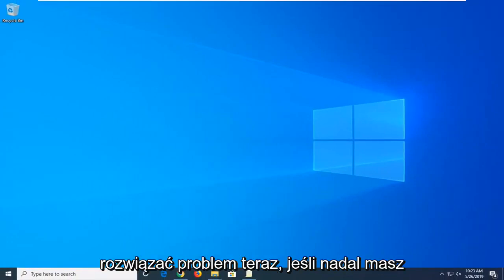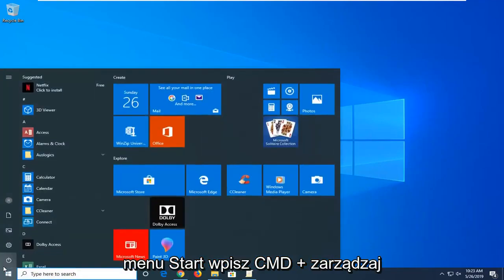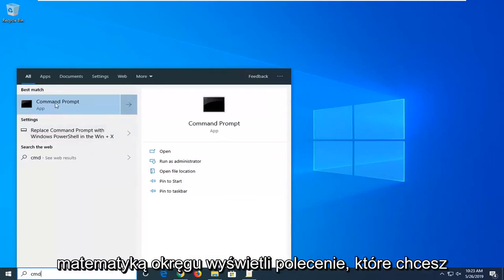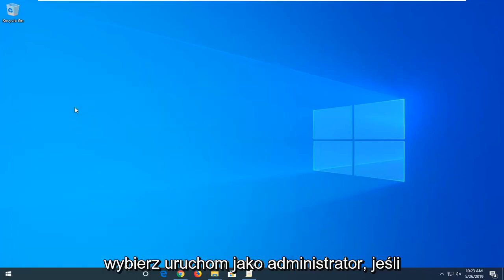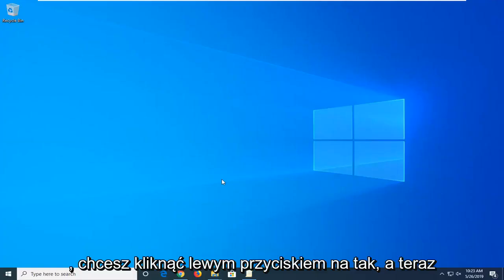Now if you are still experiencing a problem, another thing we can try and do would be to open up the start menu, type in CMD. Best match should come back with Command Prompt. You want to go ahead, right click on that, and then select run as administrator. If you receive a User Account Control prompt, you want to left click on yes.